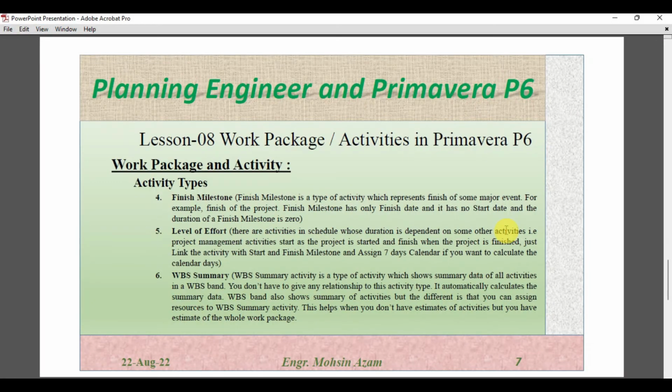Okay, next is finish milestone. Finish milestone is also a type of activity which represents the finish of some major event. So like start milestone, finish milestone will represent the finish of any event or a project, for example, the finish of the project. Finish milestone has only a finish date and no start date, and the duration for finish milestone is 0.